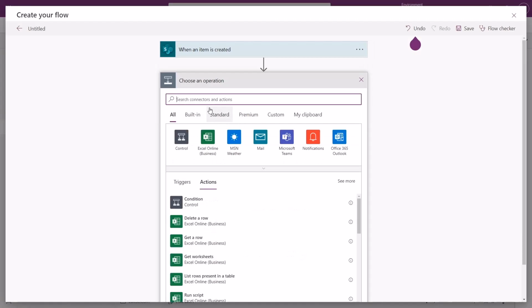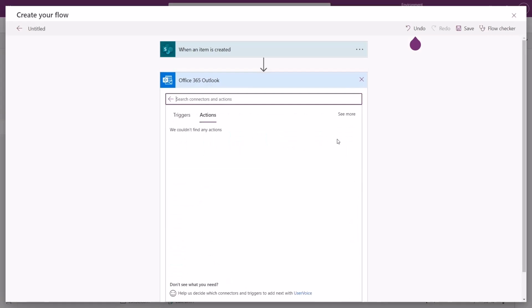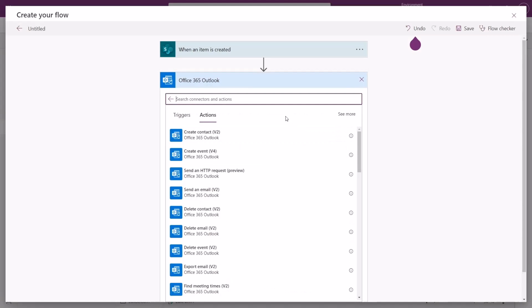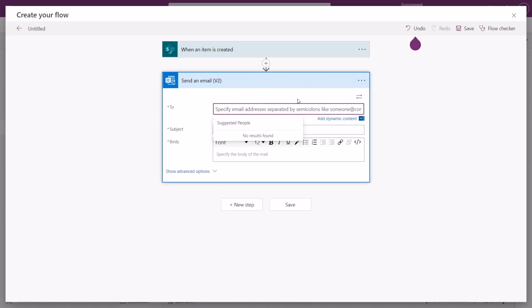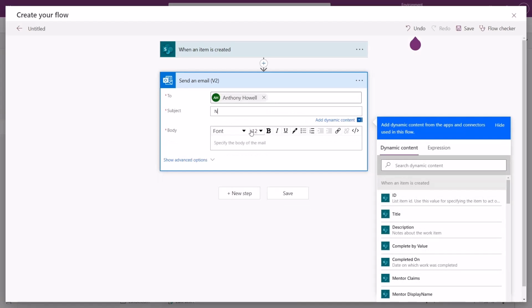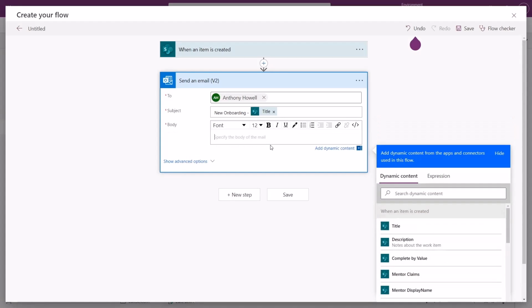And then we'll add a new step, and let's say we want to send an email. So we'll select Office 365 Outlook, and I'm gonna say send an email, and I can send it to onboarding, for example, or I'm just gonna use my email address here. And in the right-hand side, we do have dynamic content, so we can put in the title of this person. I'm not being very verbose here. When you create this process, I would expect you to put some much more useful information in here. I just want to give you an idea of how to actually do this.